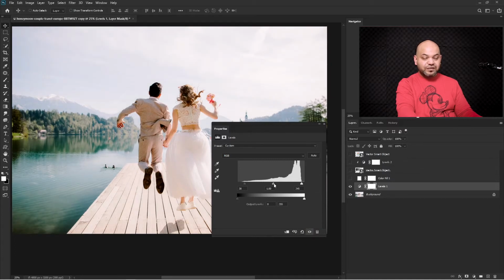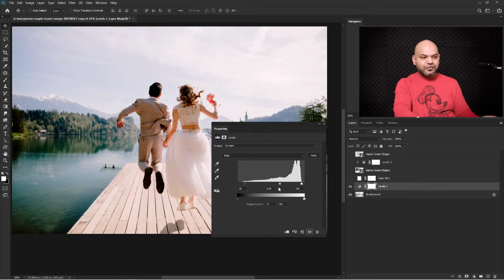Now if I move this middle slider, the midtones, it is different depending on your image; it's unique for every image. If I move this slider towards the left, it will increase the brightness in the image. And if I move this mid-tone slider towards the right, it will increase the shadow range. It will increase the shadows in my image. So if I move the slider slightly towards the right, you see a nice contrast has been created.